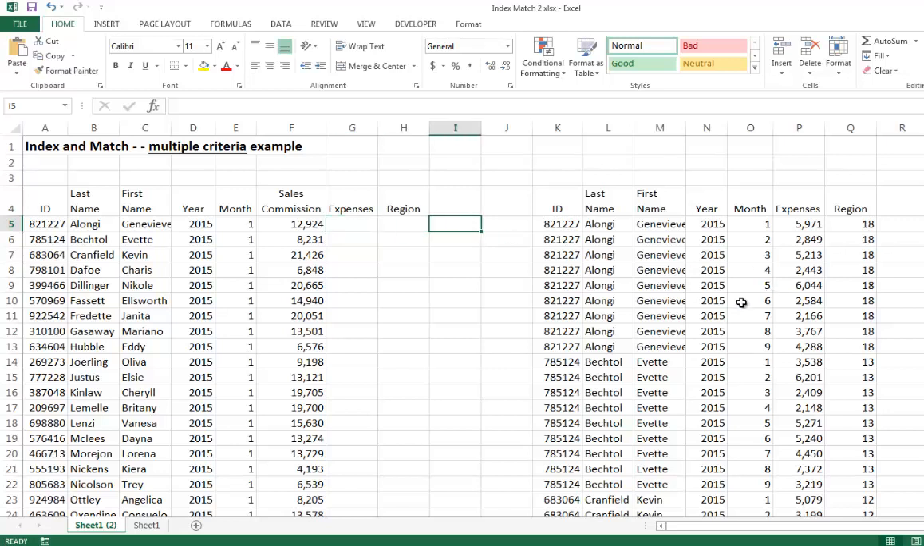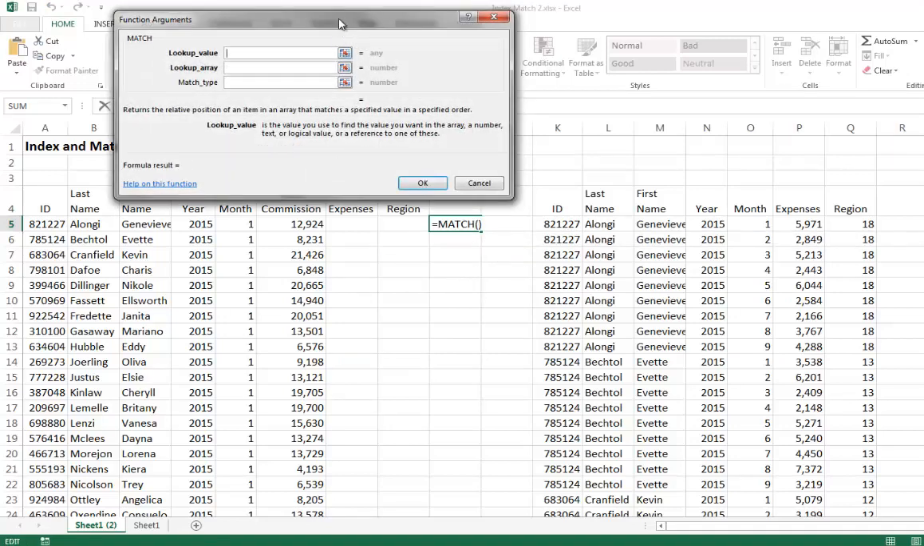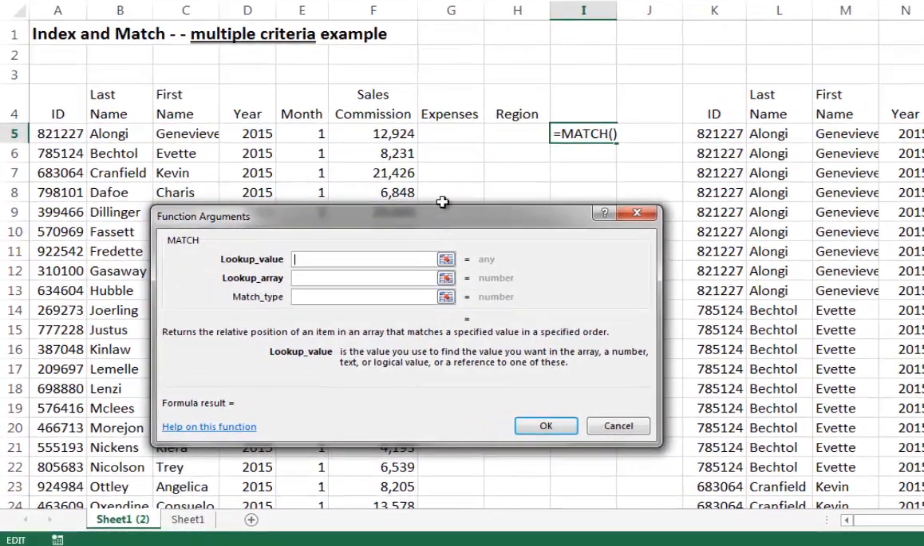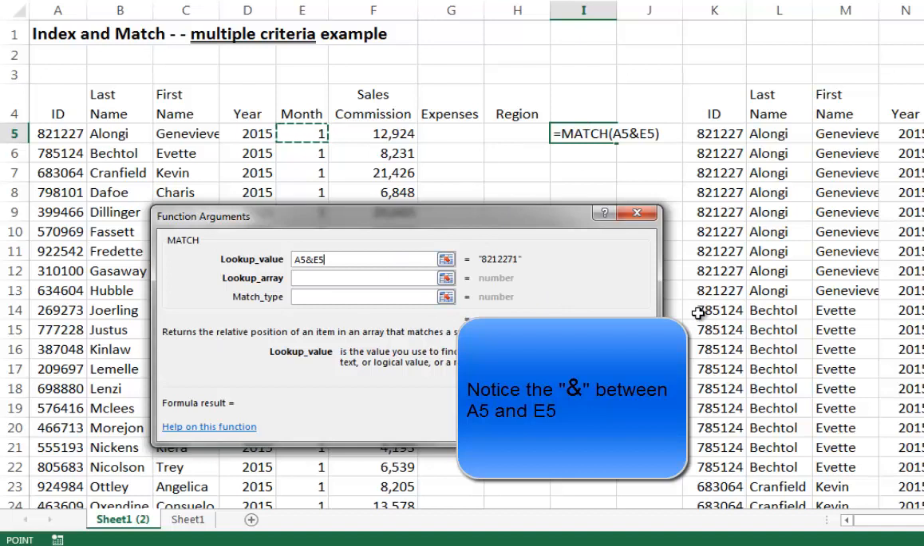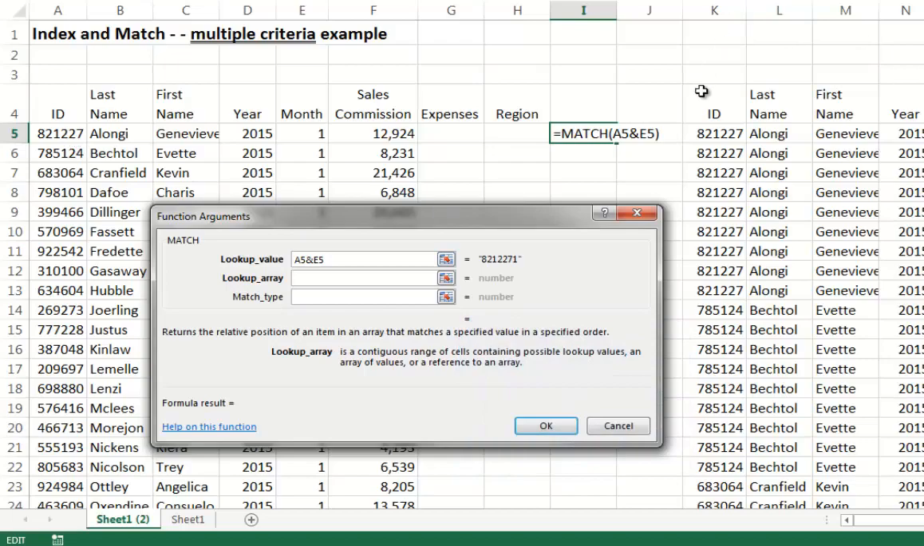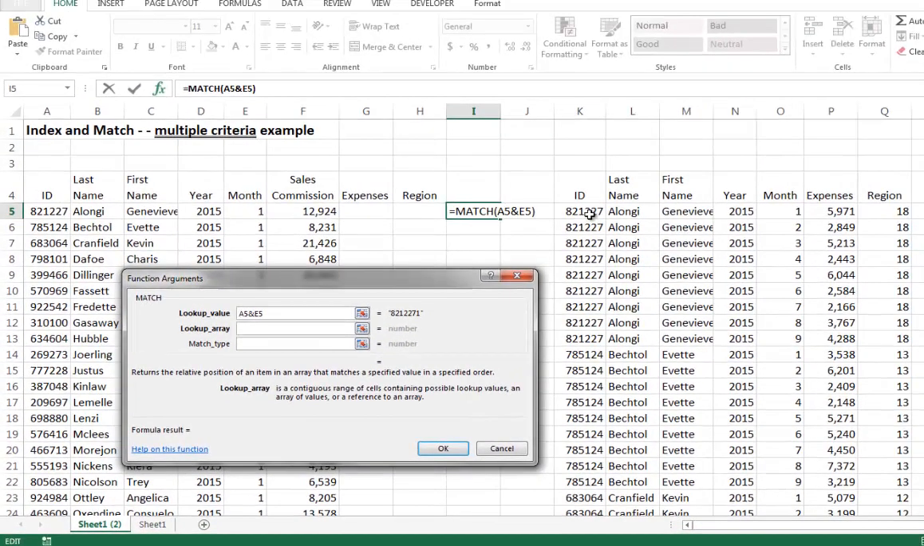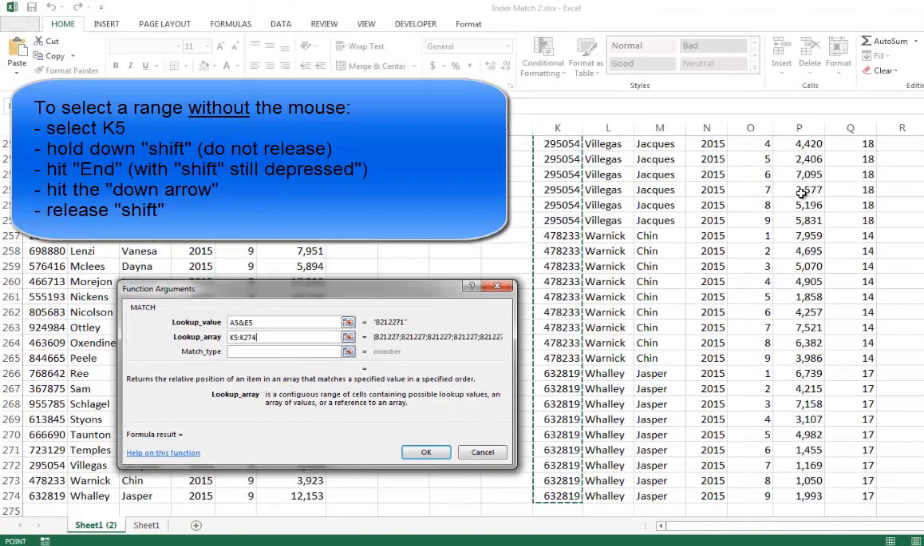Now what will MATCH do? MATCH will tell us what row we need to pull information from for a given employee. So let's go over here in column I and just do MATCH right quick. We'll pull up the fx. Our lookup value, we'll do ID, we'll do month. Notice we're going to have two criteria to match on, both ID and month. Lookup array, well, we're first looking at ID, and in our other database, that's in column K. So I'll go over here and highlight all that.